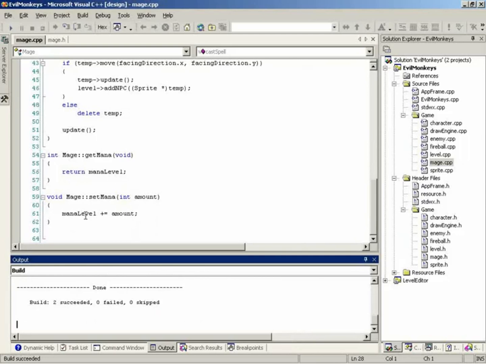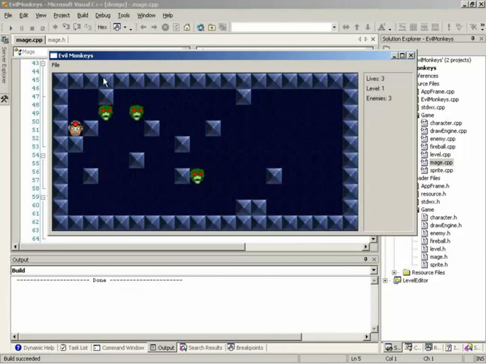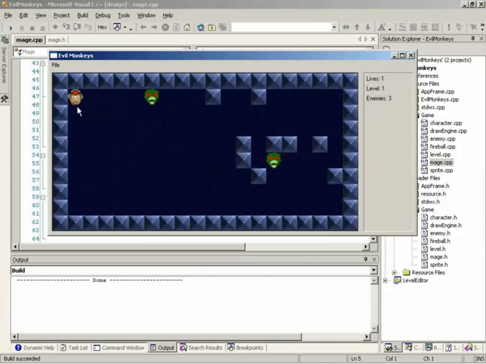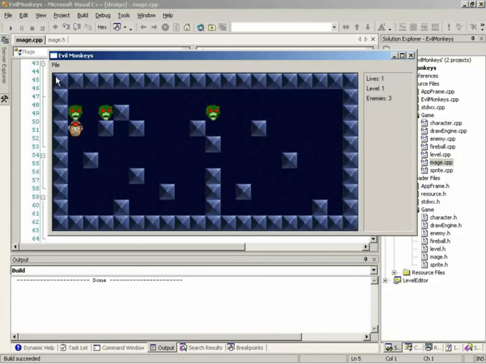Now, if I was to come in and run the game right now, we still see no mana level, of course. And if I come in here and say file new, oh, I'm in a bad spot. Run, run. Yep, no running there. Let's go ahead and try again. I spawned right on top of a monkey. So come back in here again. Ooh, just about got me again. I have bad luck today. So we'll fly way over here.